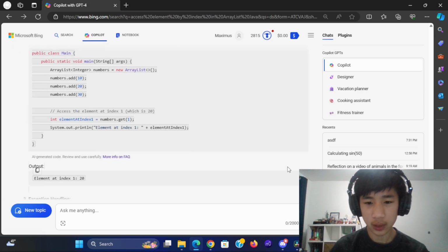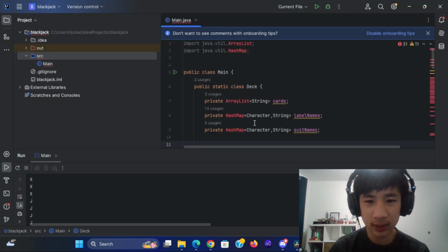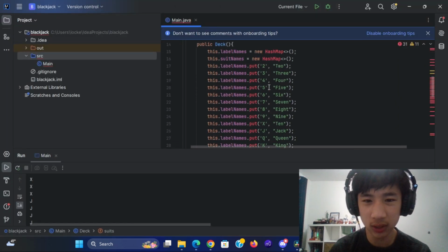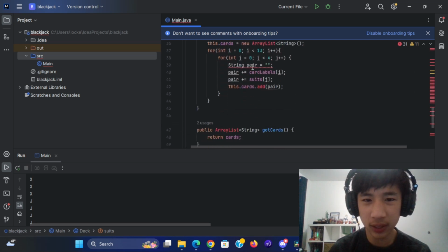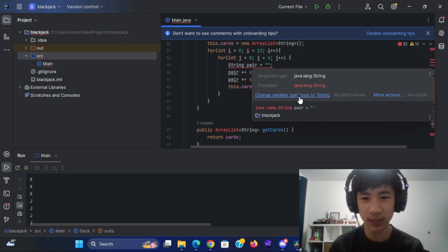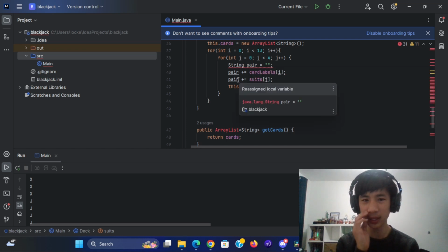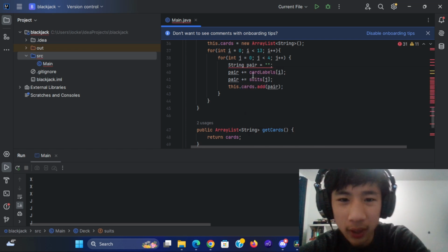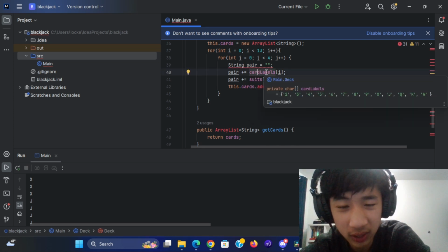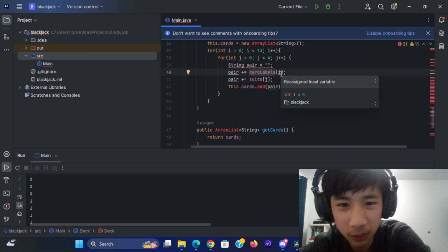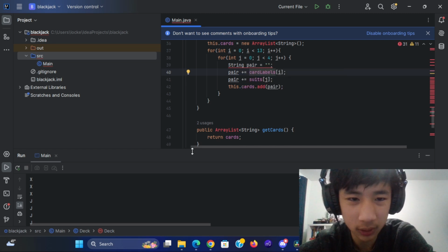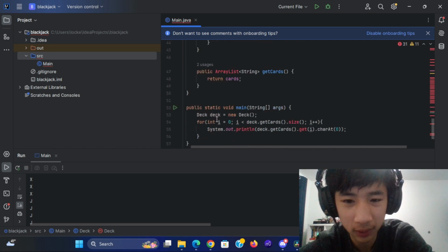Anyways, what I currently have is that I basically had to create an array list. I had to create all the card labels, the card suits, and then basically create a pair. For some reason, IntelliJ tells me that I need to import this, which doesn't make any sense. But anyways, what I needed to do was basically take the card labels with the I and the J. So basically it'll loop 52 times.